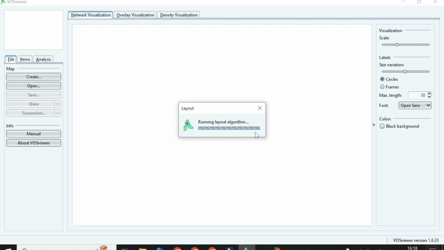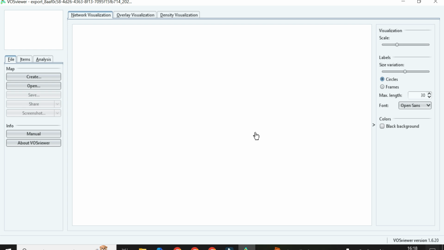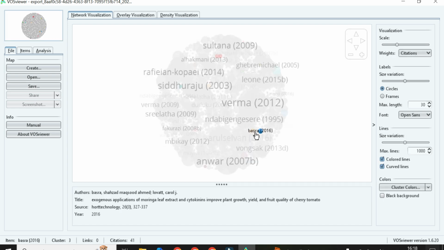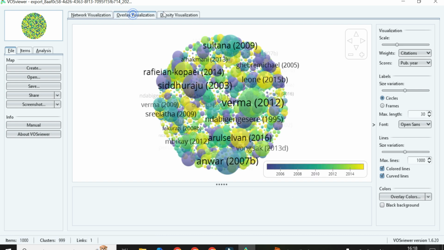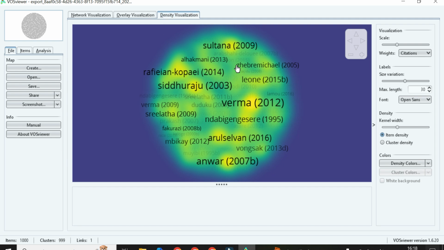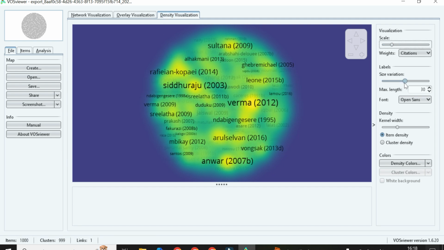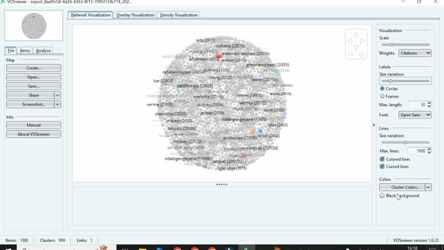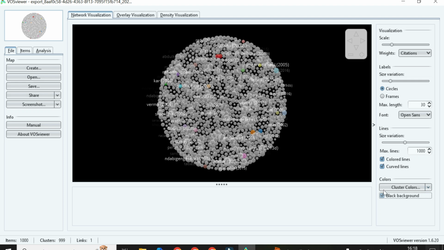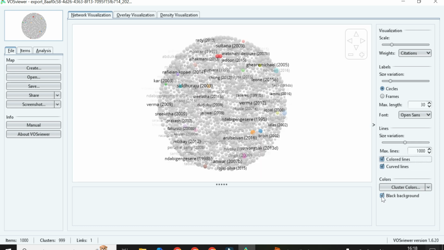The graph that appears to us is the citation analysis of the documents from this year to this year based on VOSviewer. Okay, so this is the graph. You can change its visualization, you can change the scale, you can change the size variation from here, you can make it different colors, you can do other changes, you can make it a black background, you can remove the colored curved lines, you can do any kind of changes that we have already discussed in previous videos.